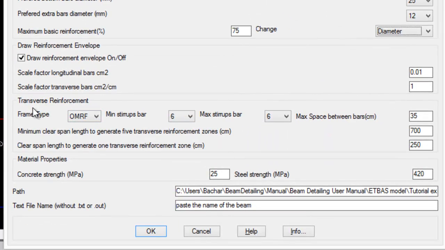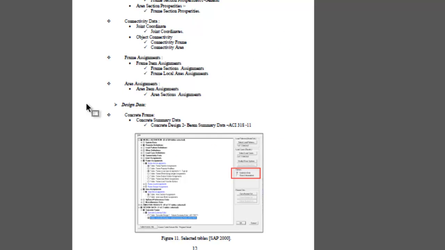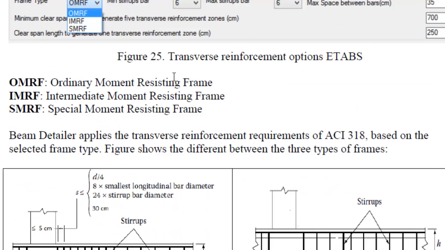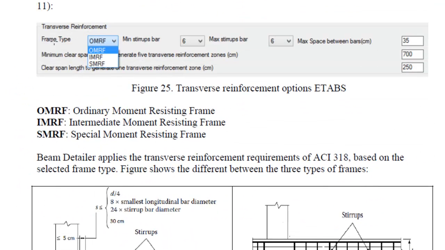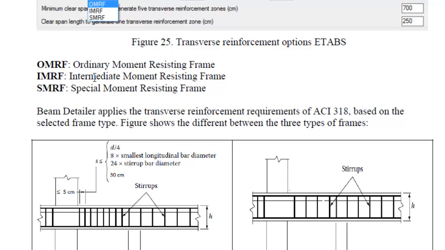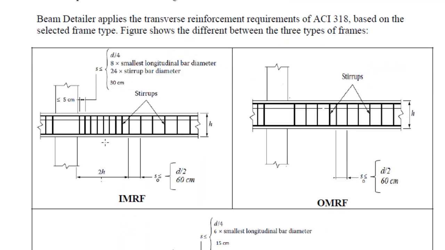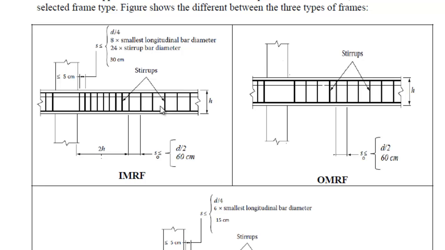But for the moment, for the transverse reinforcement, Beam Detail follows a smart algorithm to draw the transverse reinforcement. It also satisfies the ACI 318 conditions and frame type. Here in the user manual, we have an explanation about all this and how the software calculates the maximum space between bars in the confinement area and in the middle of the beam. The confinement is 2 times the depth of the beam. The middle is the non-confinement zone.